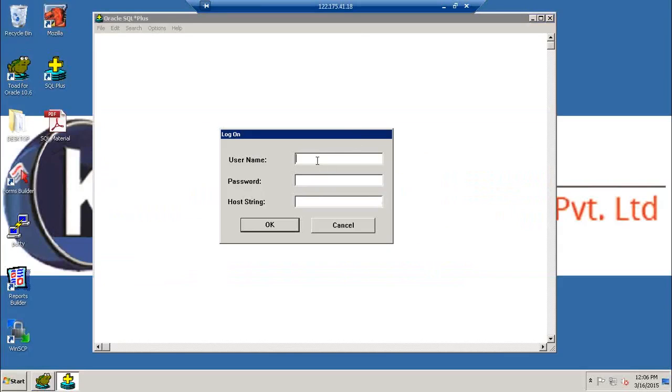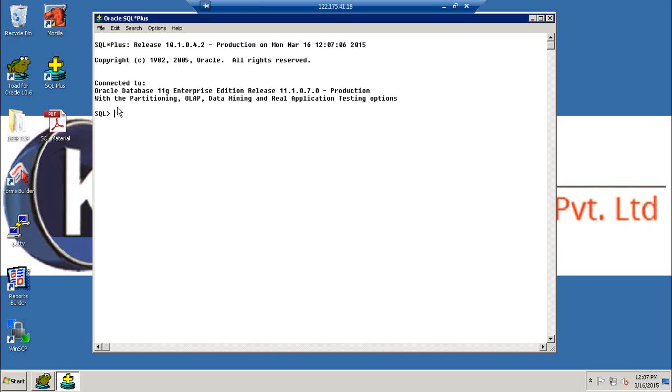Now here we can give the username and password. So here the username and password is this one. Now the system is connected. So this tool is connected with our database. Okay, what is our database version? 11g version. Okay.